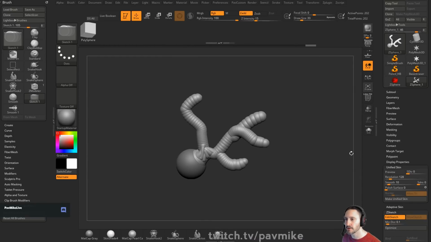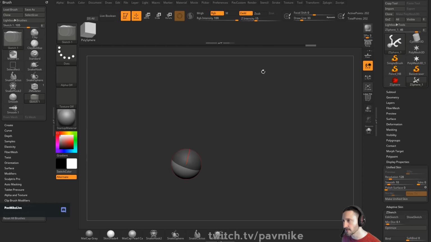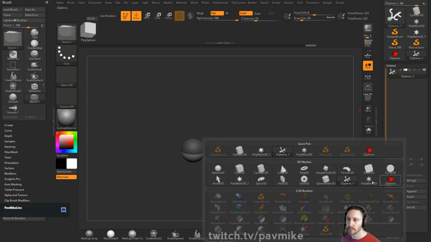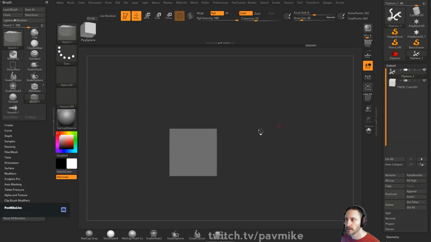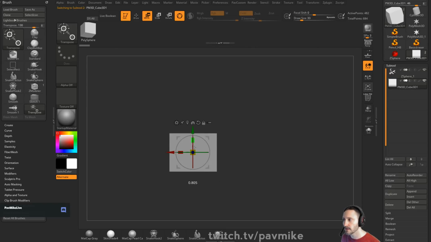You can also make an armature, a Z-sphere armature. So you can make a Z-sphere armature and Z-sketch on top of that. You can make unified skin and adaptive skin and pull them down. Also, if you have another, if we say append a cube here, and we scale this down, you scale it, oops.